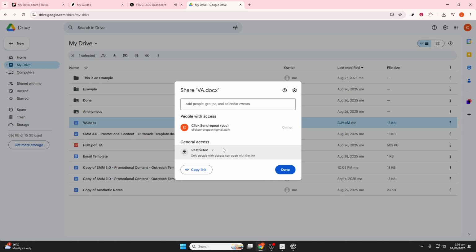If you decide to add people, you'll need to click Send once you've entered their email addresses and assigned their roles. However, if you're opting to control access via a link, click on Copy Link to keep this option handy. This allows you to share the folder more broadly without sending individual invitations.